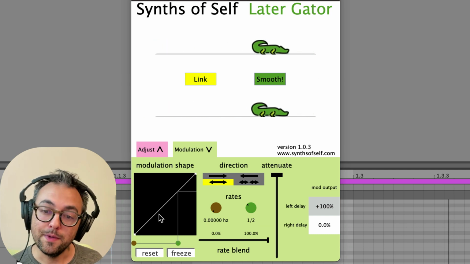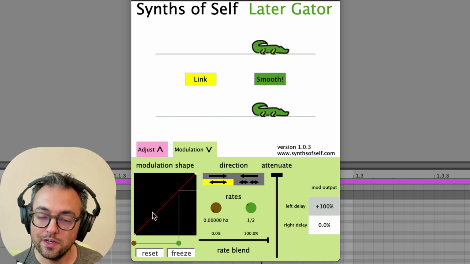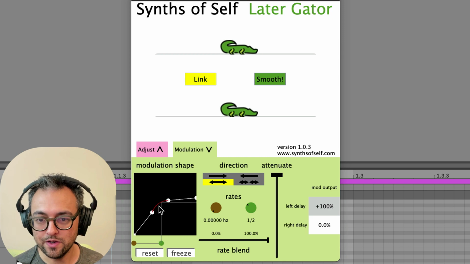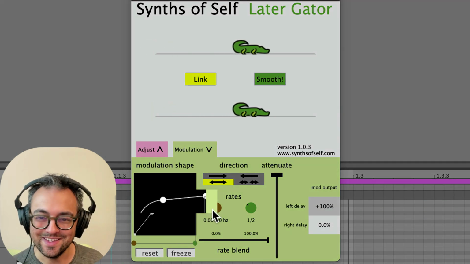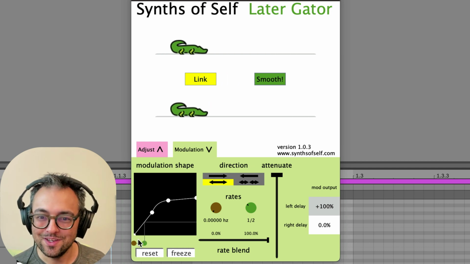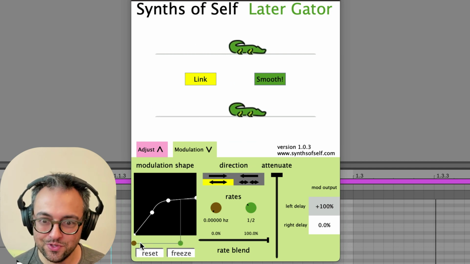I might want to change this shape a little bit so that it hangs out in the middle a little more. I like this because this whole area of the modulation shape is just a little bit behind, but then we dip ahead a little bit when the modulation goes to the left.